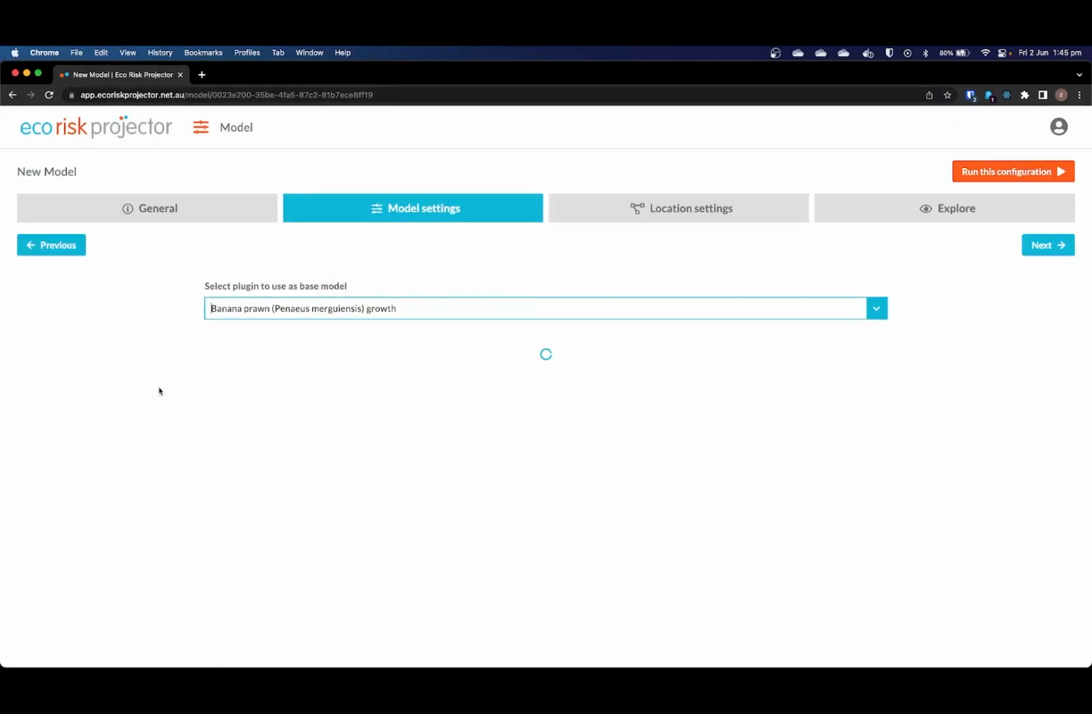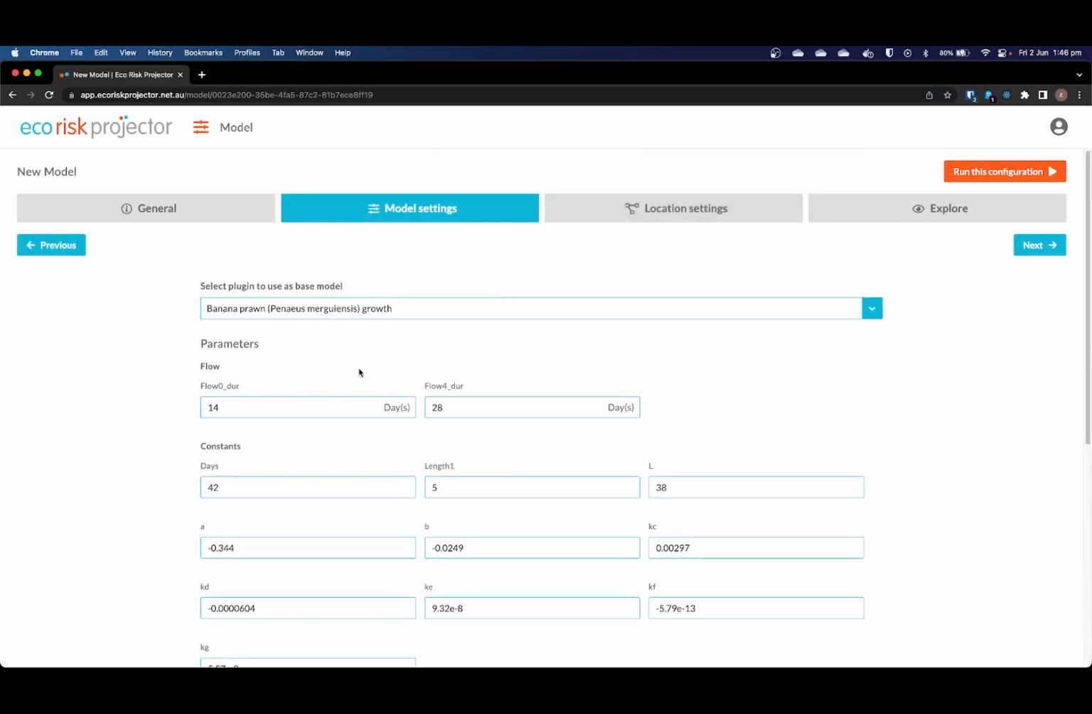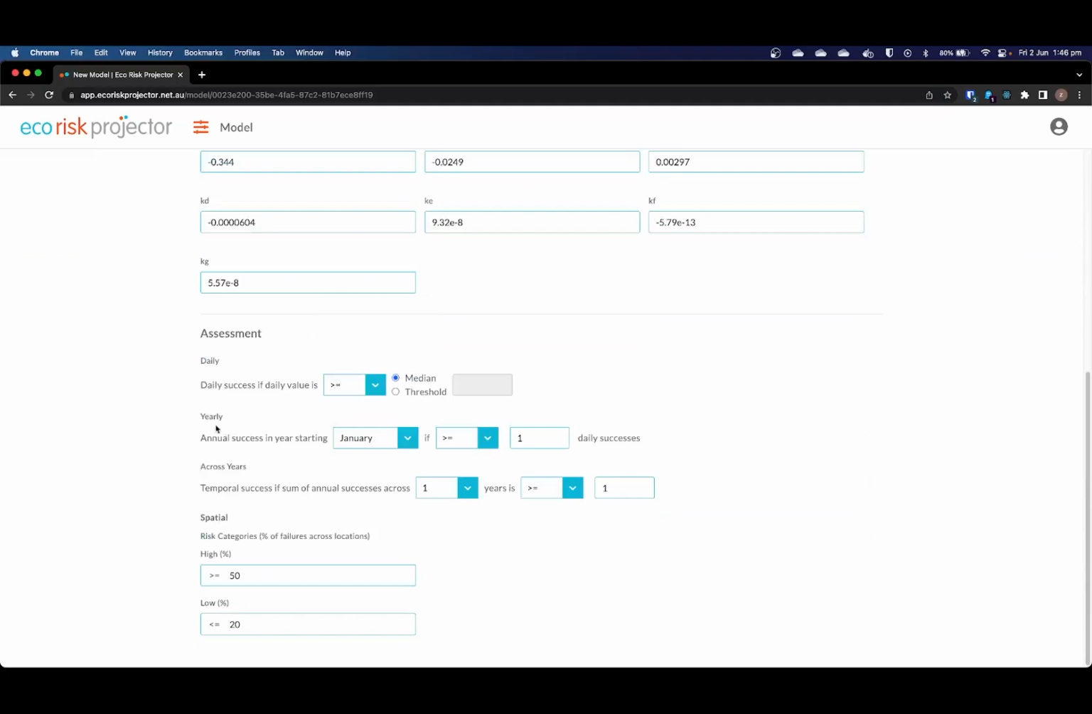If we look at banana prawn growth, this will be different. So there you go, this is a daily continuous. Every day has a value, growth, and we need to give some way of saying, well, what growth value is enough to say success or not success? And this is a great example of where you might say, well, I don't want growth. So if we have less than or equal to some threshold, let's say 10, well, that's good. But if we have more than that, that's too much. You can also use the median. So the default is, any day with a value greater than or equal to the median is successful, otherwise it's unsuccessful. But of course you can override it here, and then you can go ahead and override it at each individual location as well if you would like to. And then the yearly success, temporal success, and spatial success is the same after this.